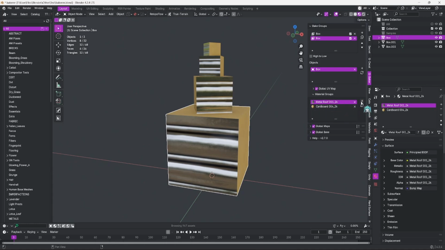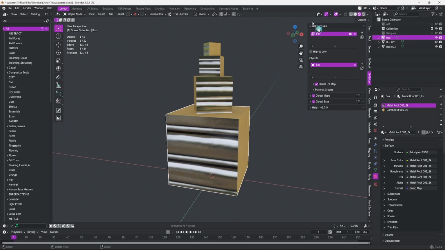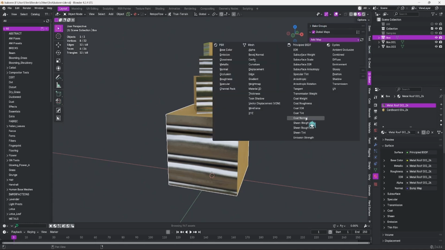But for the most part, you won't have to worry about this tab. Onto the maps. This is where you select the type of textures you want to be exported. There's a large list of choices, and we'll go over some of the other ones later, but the most common use case ones are the PBR.